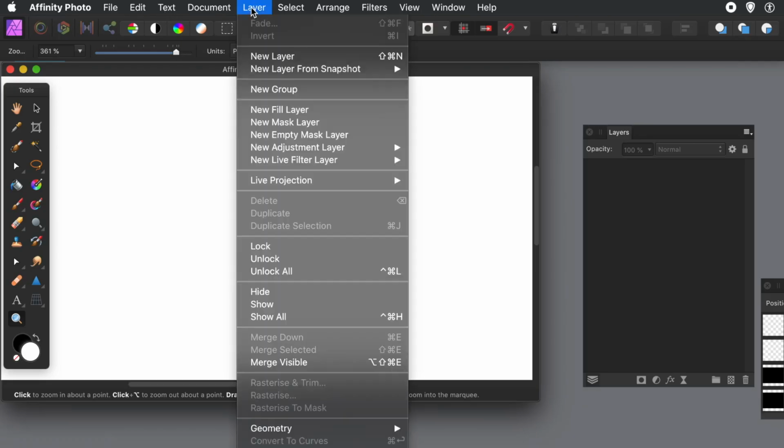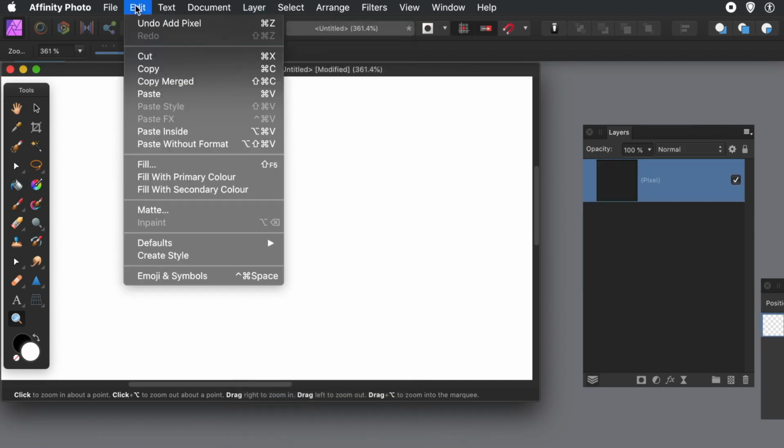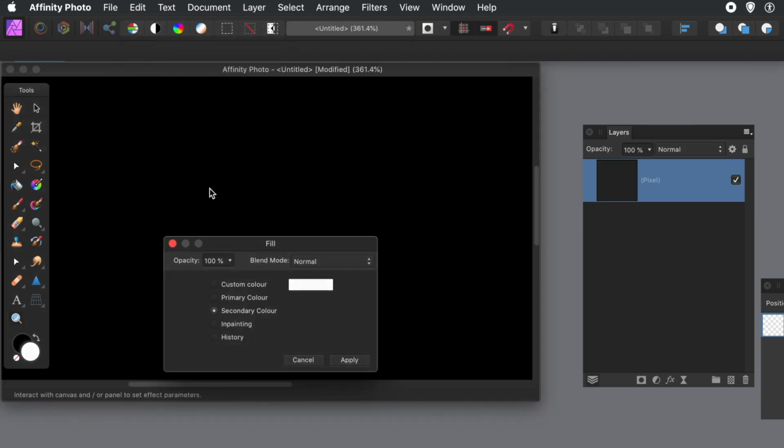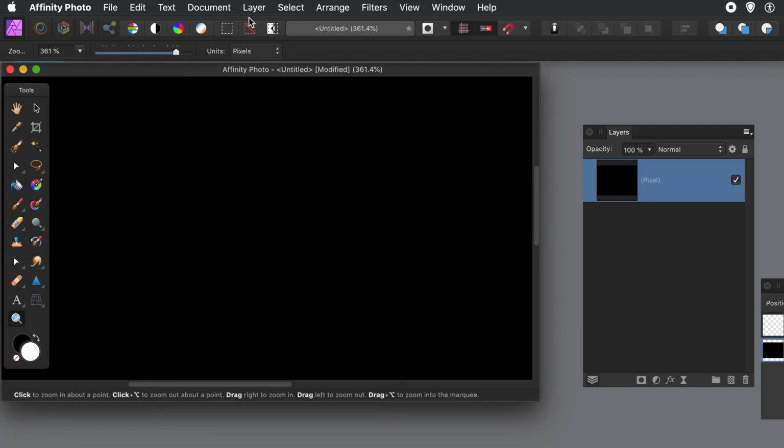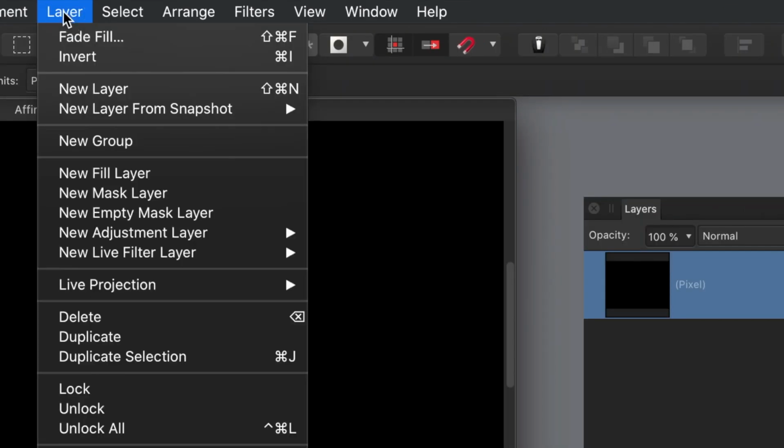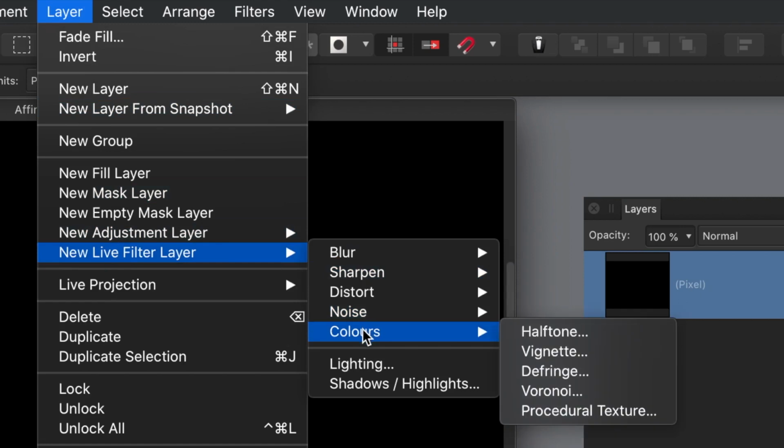How to create a cell noise effect in Affinity Photo using procedural texture. I need a layer, so go to Layer menu and New Layer. I'm using a layer, but of course you could have just a normal image there, a normal photo you've brought in. I'm going to fill it with a solid colour, black. Once you've done that, go to the Layer menu and New Live Filter Layer, and then Colours and Procedural Texture.